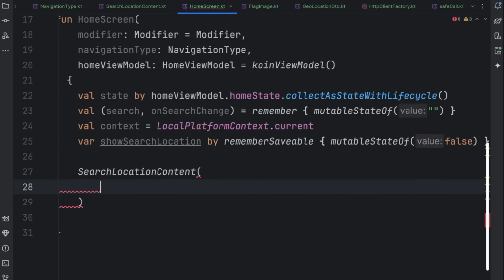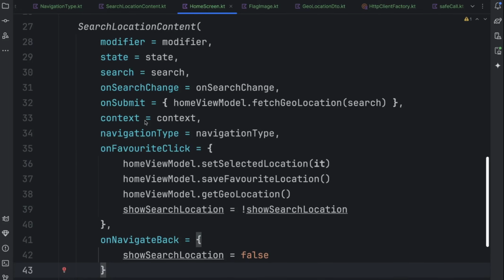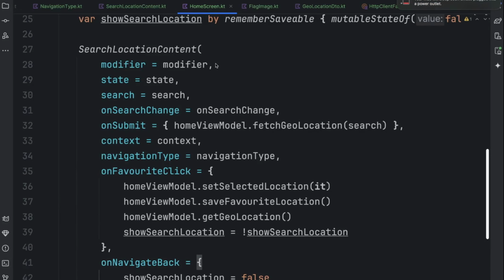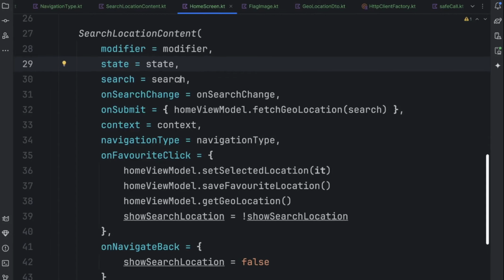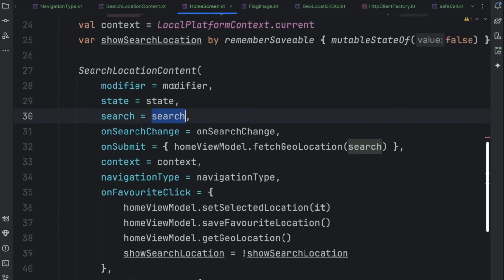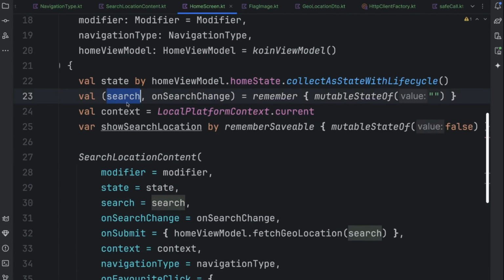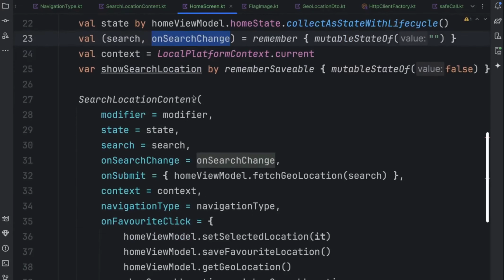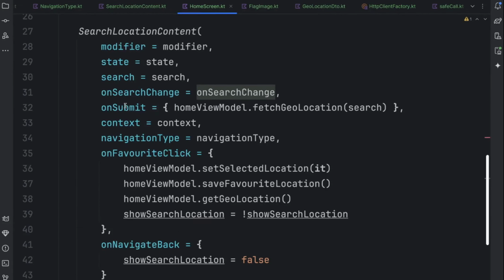Okay, so for our search location content here, I'm going to use these variables here. So we can pass in here the modifiers that we require. And here we have the state, that is the home state we are going to receive. And the search is the state which we have declared here. And the on search is the changing of that, or when we want to set that search. And on submit, this one is going to be used to submit.